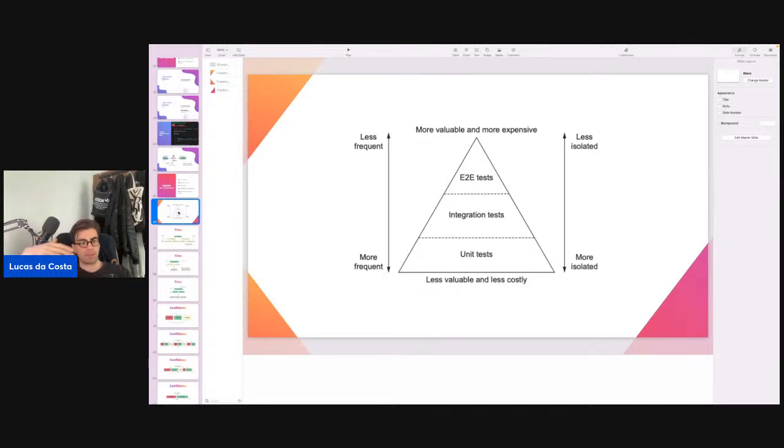And then they have some more integration because they test multiple pieces of your code. And they take a bit more time to run, and they run a little bit less frequently because of that. Then finally, at the top, you do have end-to-end tests, which are the more valuable and expensive kinds of tests, which are less frequent because they take a significant amount of time to run in most cases, and they're less isolated. So basically, they test your whole code from the point of view of the user.